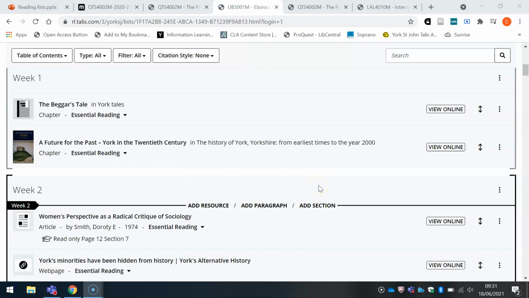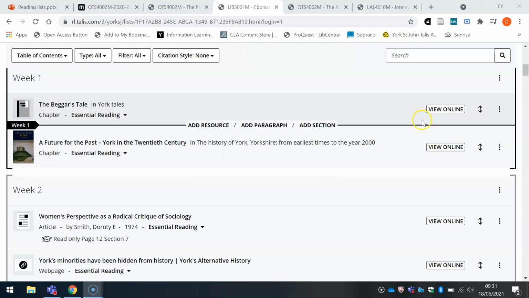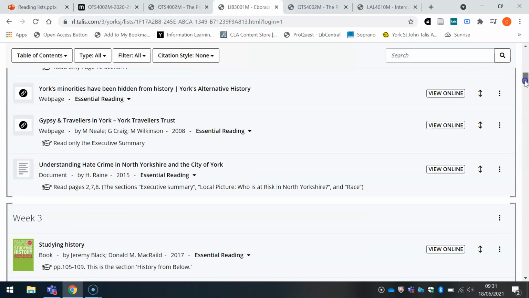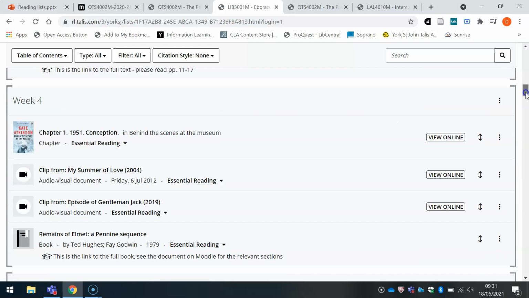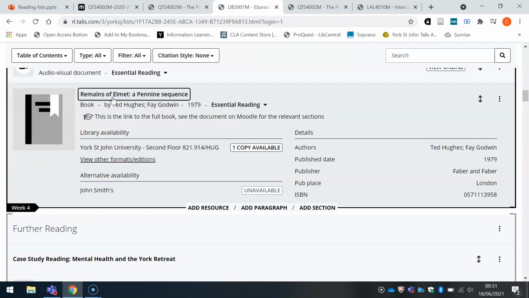Where the resource is available online, we have made the link available, and you just need to click the View Online button on the right-hand side of the screen. Sometimes we're not able to make something available online because it's too old or because the publisher doesn't want to. If this is the case, if you click on the title of the item, it will tell you whereabouts it is available in the library.